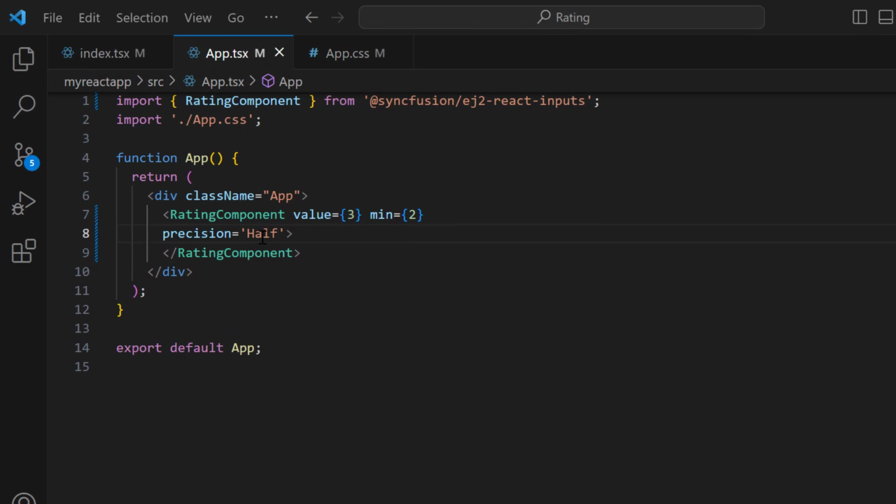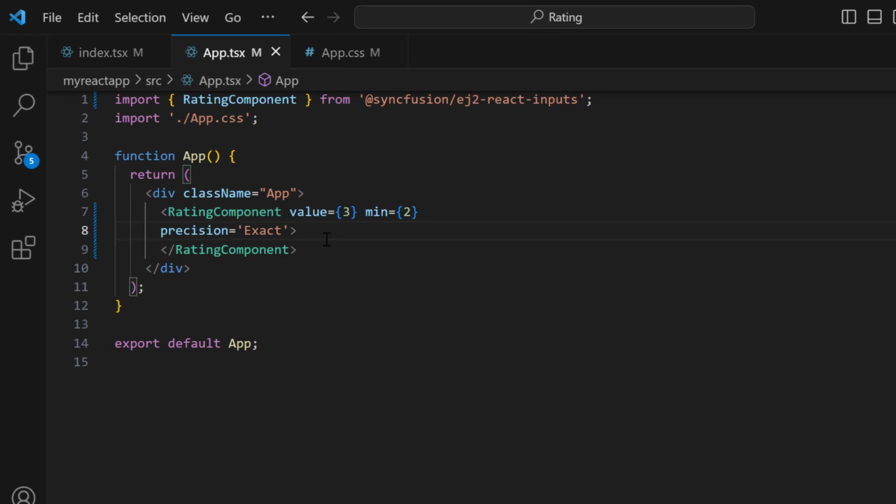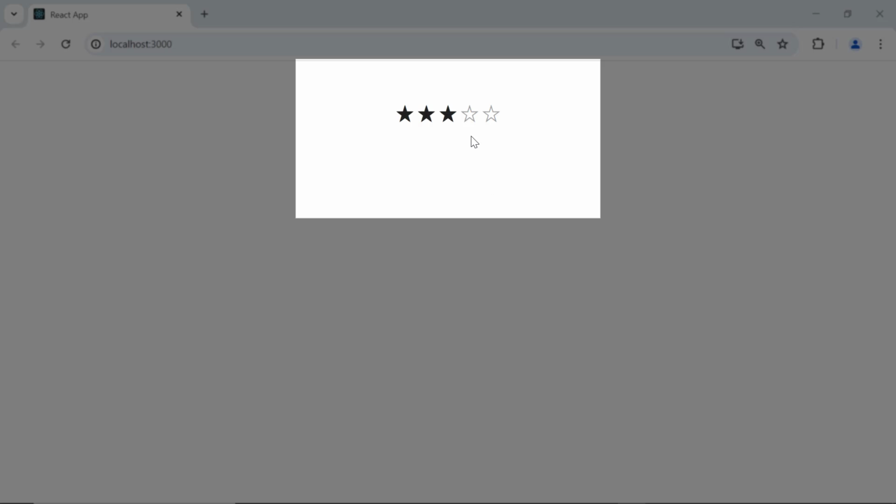Similarly, to give a rating with 0.1 intervals like 4.1 and 4.2, I change the precision type to exact. When I hover over the stars, you will see the value increase by 0.1.